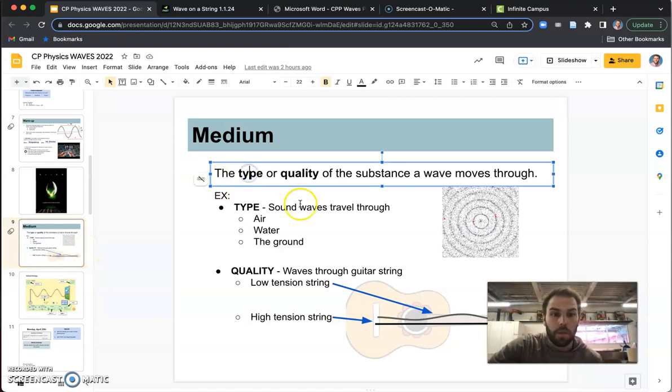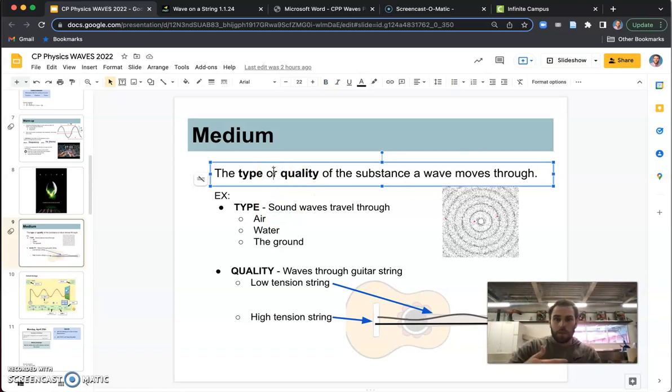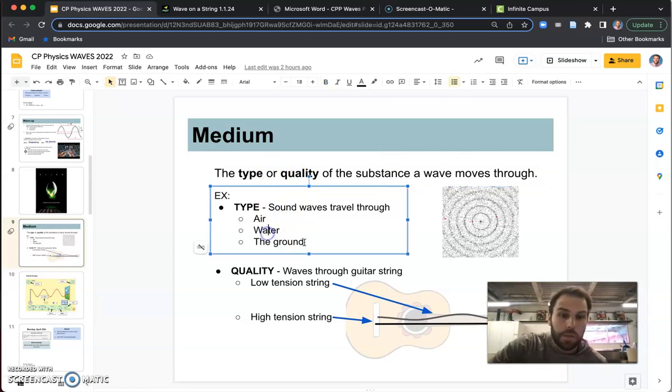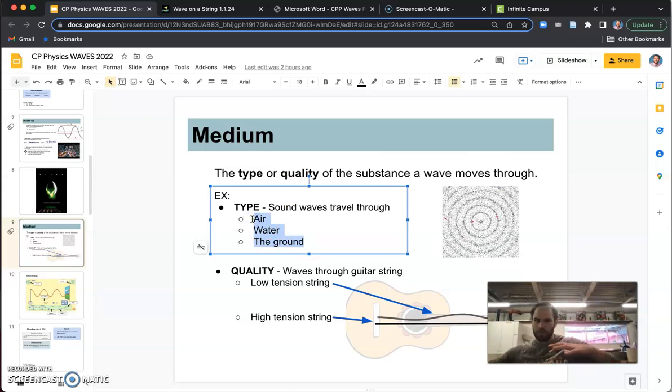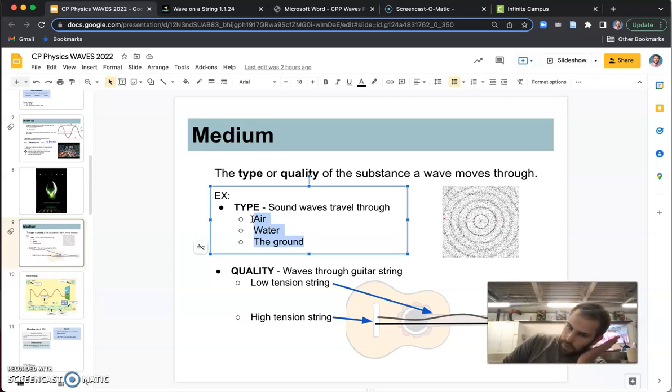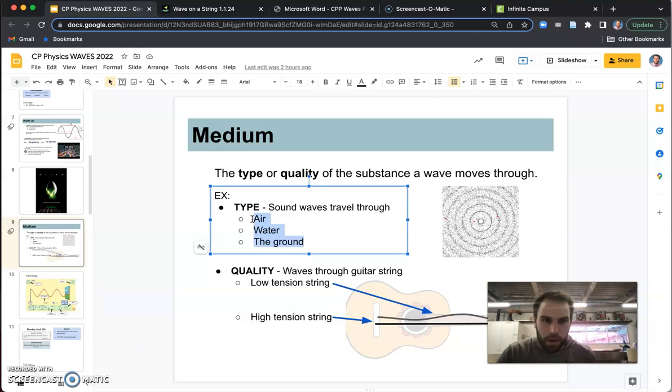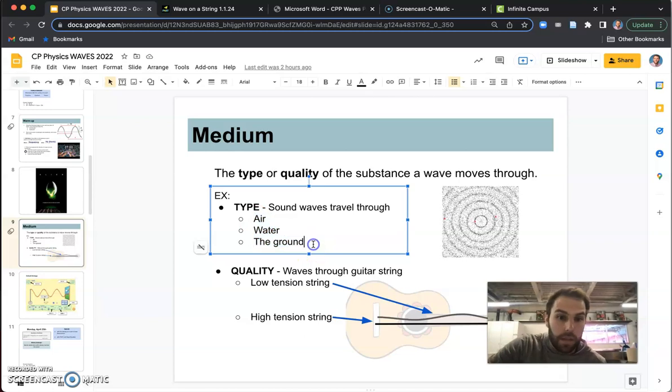So when we're talking about the medium, it's the type of substance the wave is traveling through, or it could be the quality of the substance. So let's first talk about the type, right? Let's say we have a sound wave. It could travel through air. It could travel through water. It could travel actually through the ground. If you've ever seen a movie where someone's putting their head to the ground to see if there's something happening, right, sound waves can travel through the ground, or really any type of material.